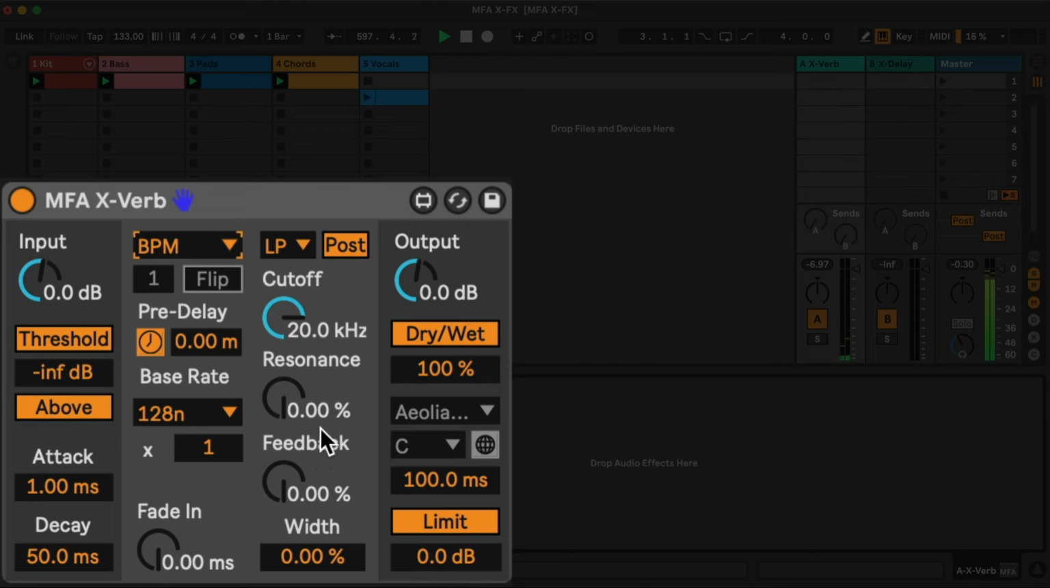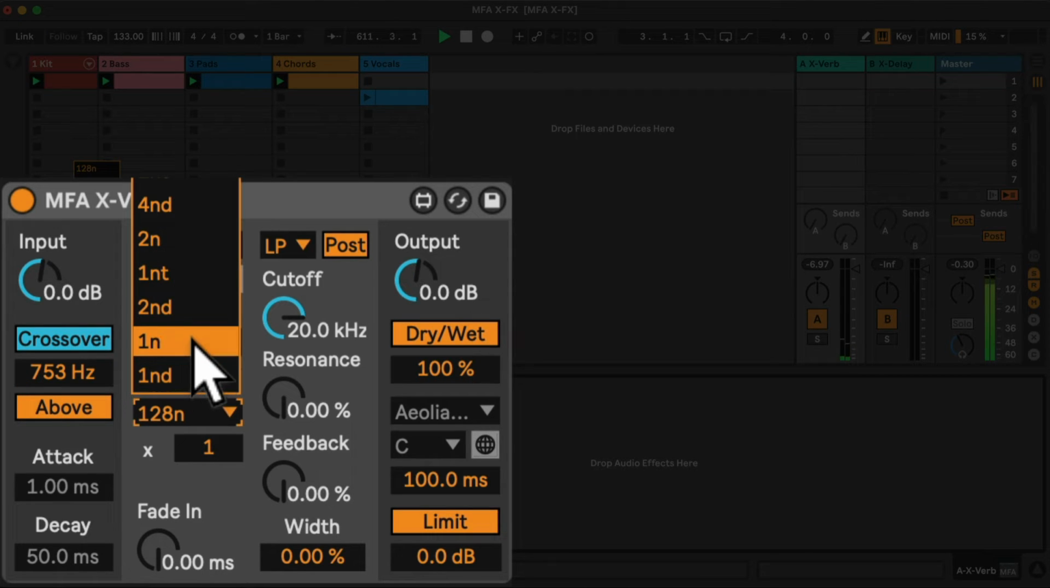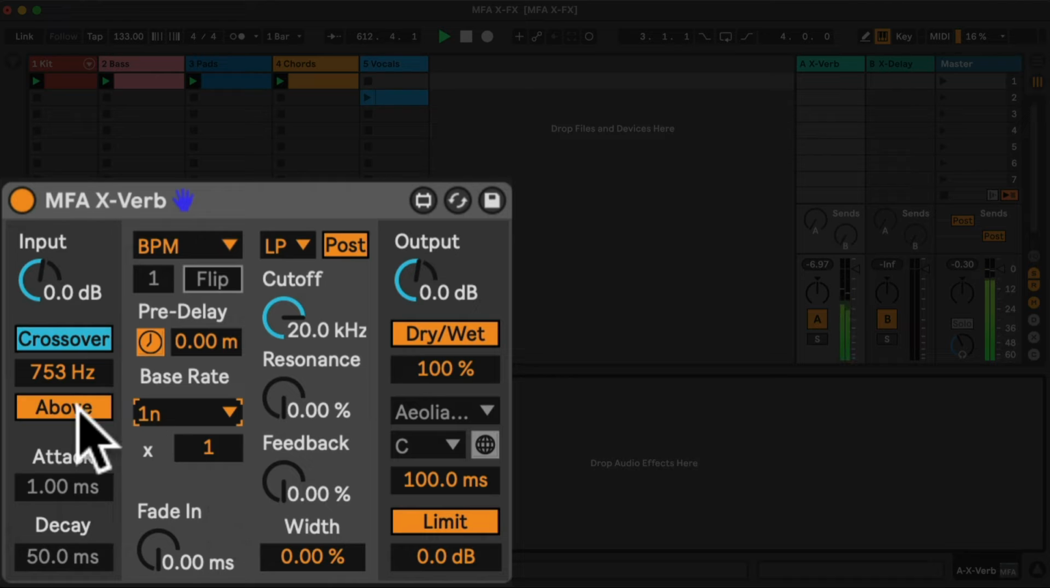using the BPM control. So we can have a tuned reverb, which is useful with the feedback circuit, which I will explore momentarily. But one thing I really like to do here is turn the crossover on, because I don't want any frequencies below, say, 753 to even reach the reverb. Now you'll see the bass rate is quite short. I want the bass rate to be 1 bar, a whole note. And I want it to be 4 whole notes long.